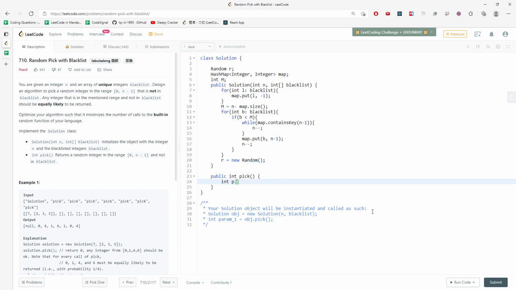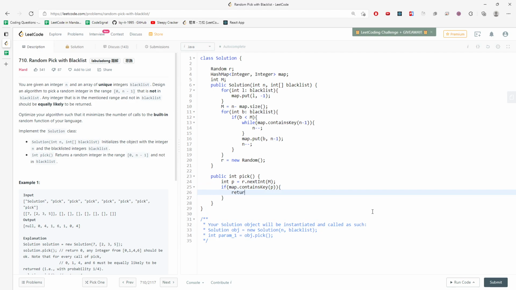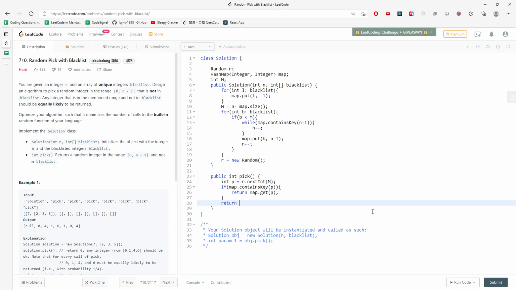And then for the int pick, you just have to what? Just get a random integer with nextInt(m). And then if the map contains the key, if the value is in the map, just return map.get. Other than that, you just return p. You just randomly pick a value between 0 and m. If p is in the map, which is already swapped with a legal value, then you can actually just return that. And I'm going to submit.